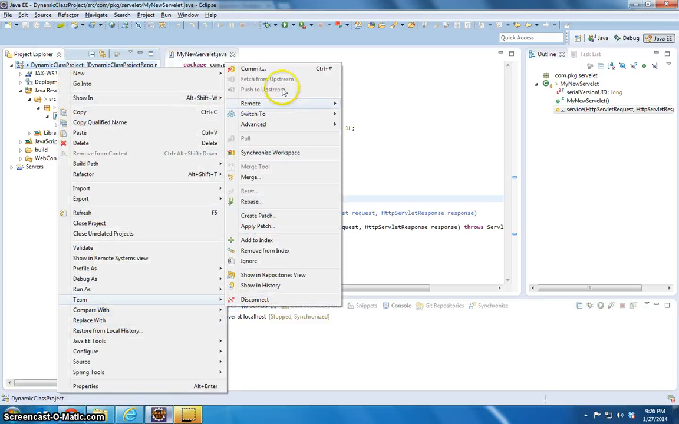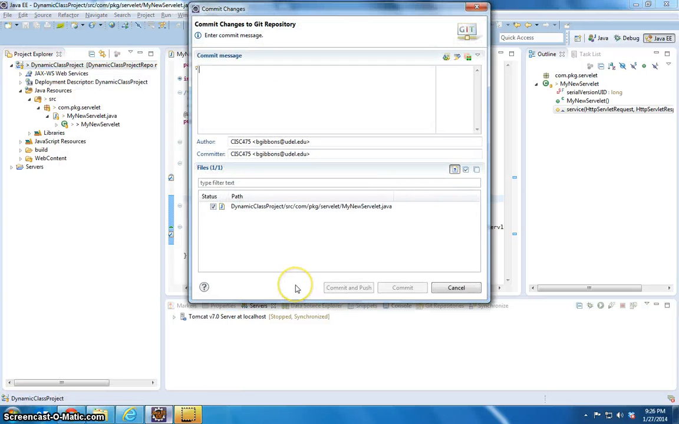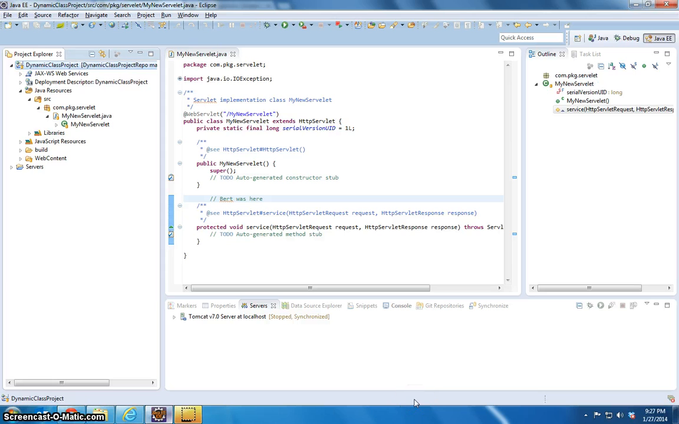If I go to team commit, it knows what's changed. Eclipse and Git are smart enough to know I didn't change everything. I only changed that. And it's going to ask you basically, do you want to commit this? If there were 17 files that you changed, it would be 17 different things in this box. I'm going to say my second commit and commit. You can also do commit and push, but we're doing this step by step. I commit. It commits my local change.